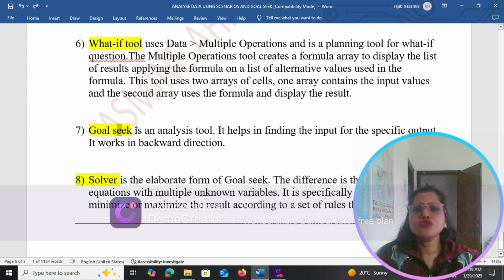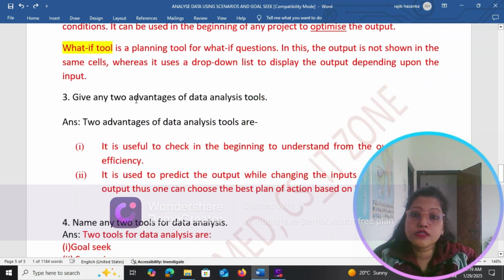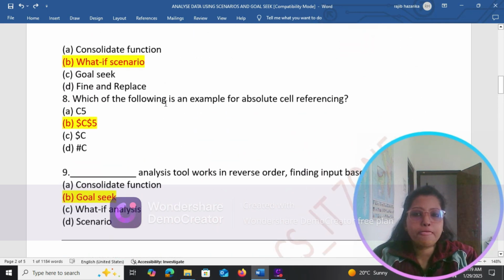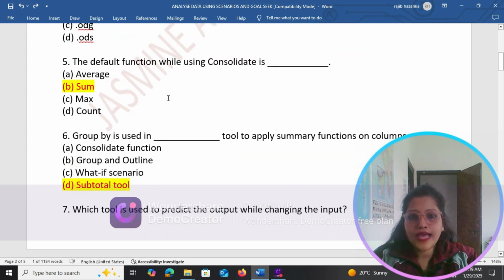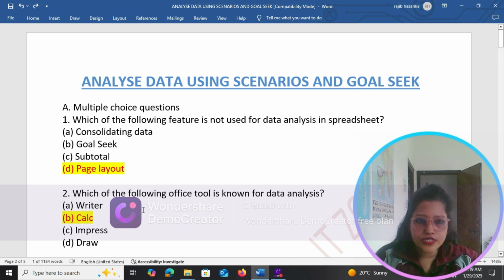Okay. So I will upload this document in the channel very soon. So I hope this will help you all to answer the NCERT question answers of class 10 on analyzing data using scenario and goal seek. So very soon I'll give all the other chapters also.